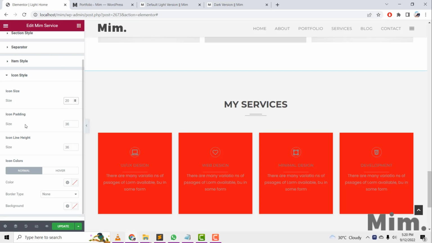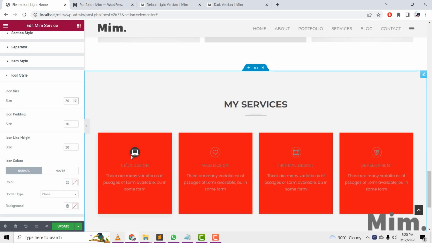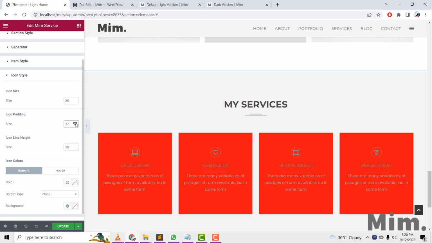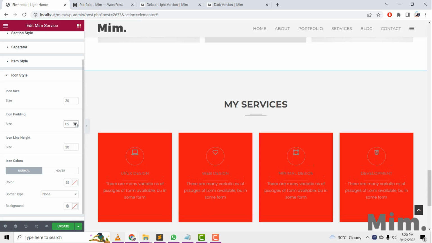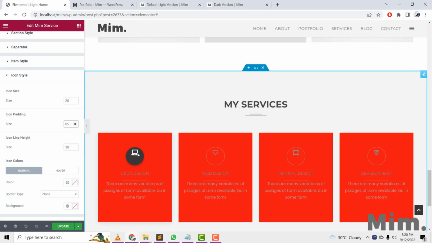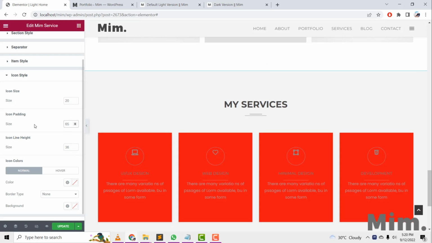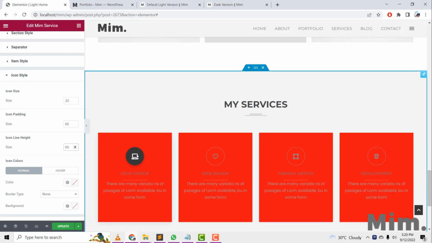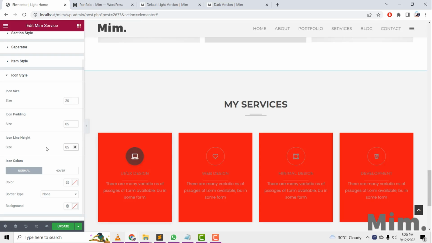And after that, icon spacing. If you want to create space around this icon, you can just increase the icon spacing. And you will notice the icon is on the top, but I want this one in the center, so you have to make the padding size the same as your icon size. Like if I give 65 pixel, it will be exactly in the right center position. So these two values will always be the same if you want to change.